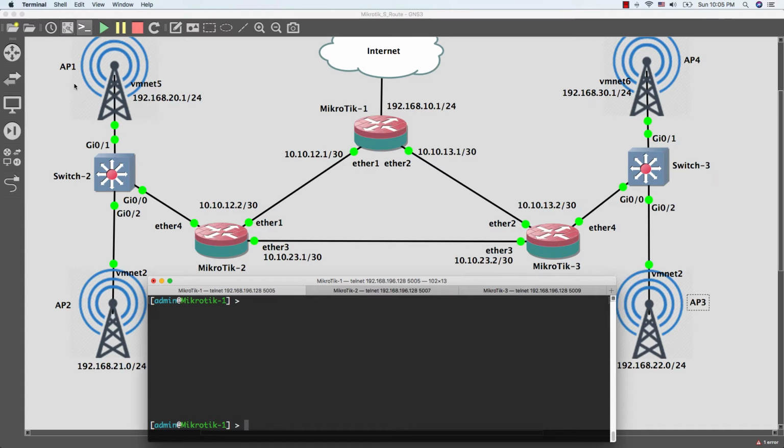Let's say we have access point 2 and access point 1 connected to a switch and this switch connected to the Mikrotik 2. I will add two VLAN interfaces to the Mikrotik 2, one of them for access point 1 and the other VLAN for access point 2. I will give IP address for each VLAN interface.